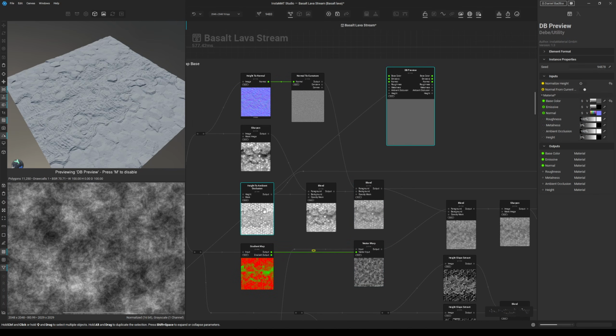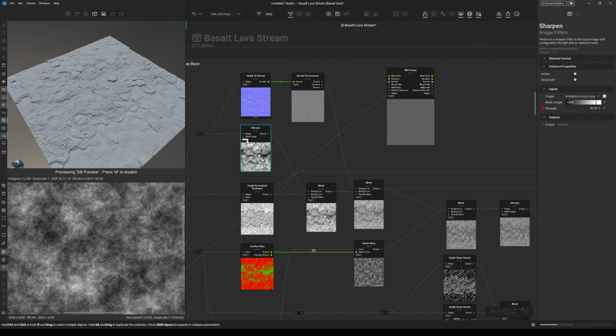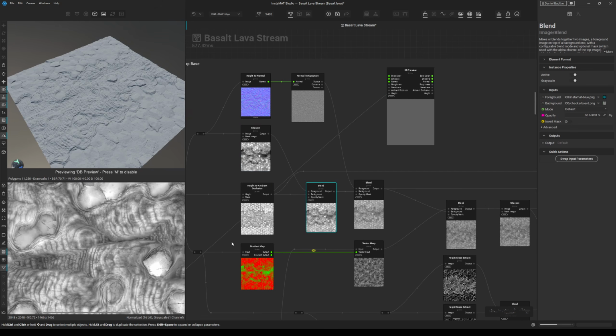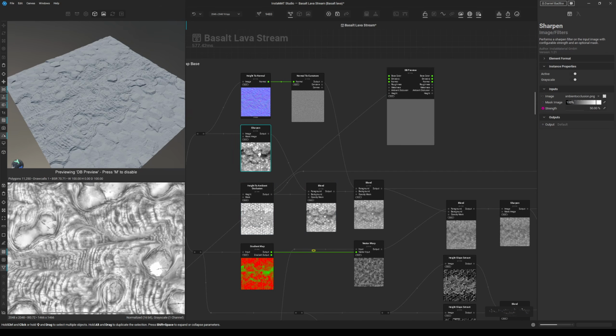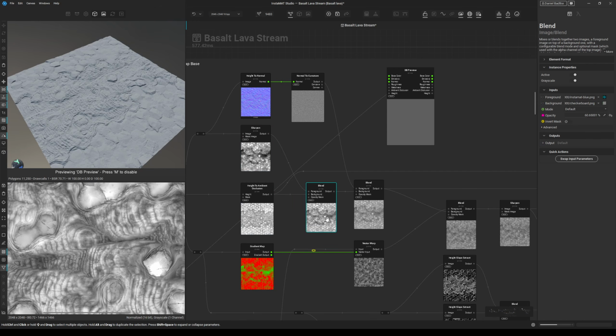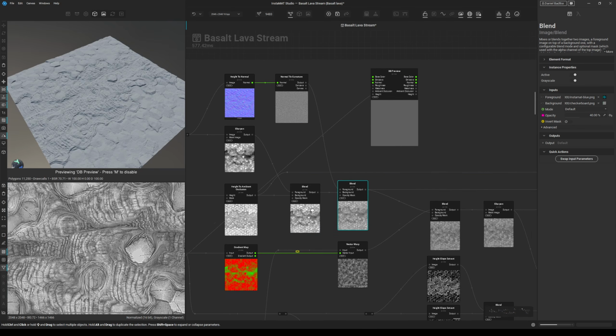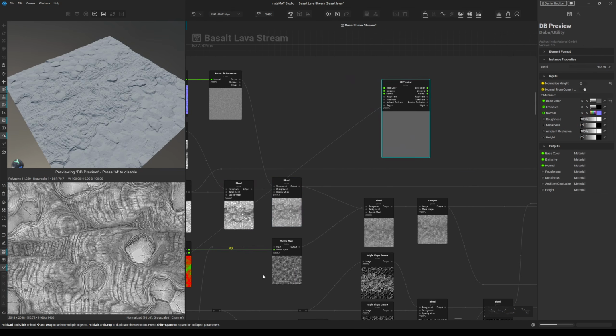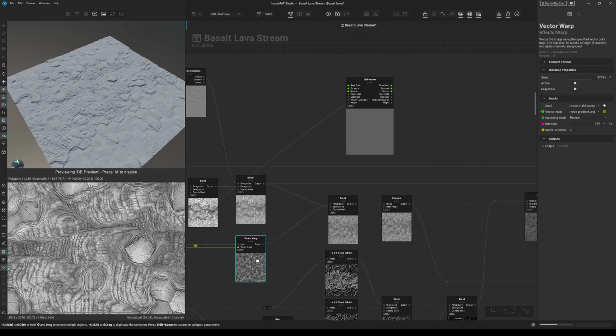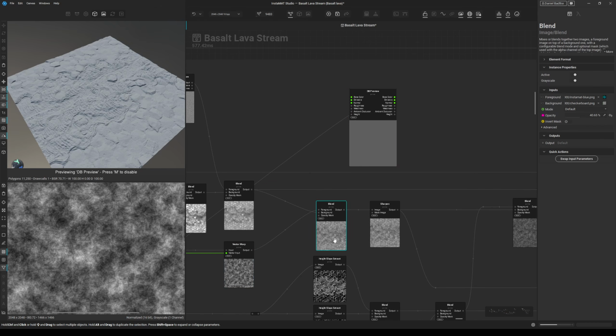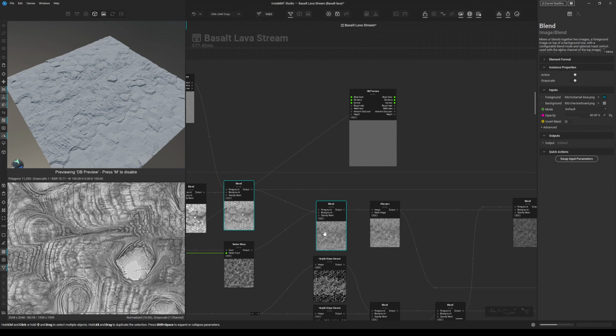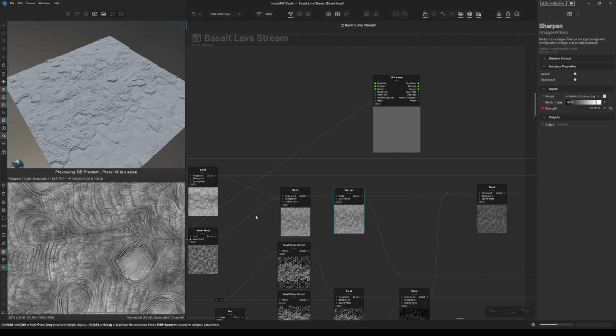And here I blended the ambient occlusion node with the sharpened height map. This is the AO, this is the sharpened height map, and this is our result. I blended in the normal to curvature for more details. And then I blended in the grain from the vector warp node here. And I sharpened it up again.